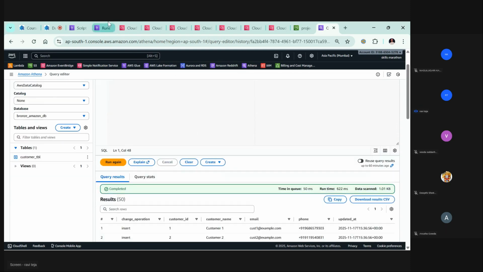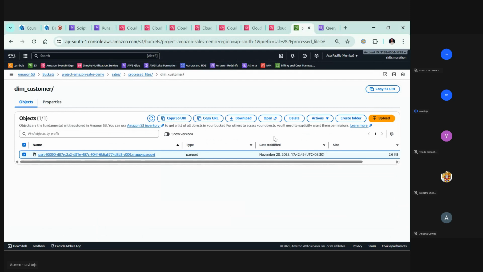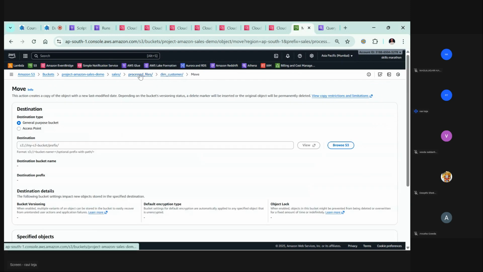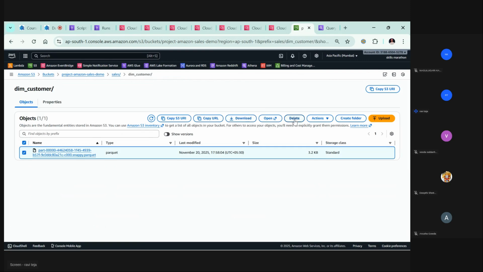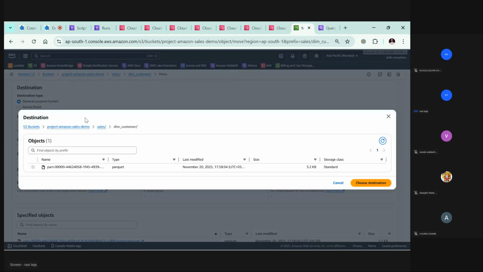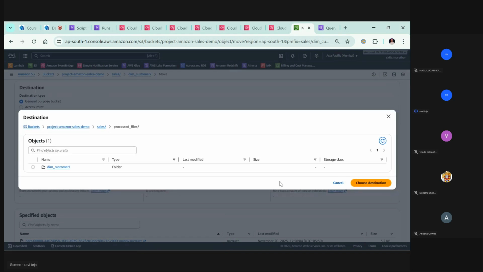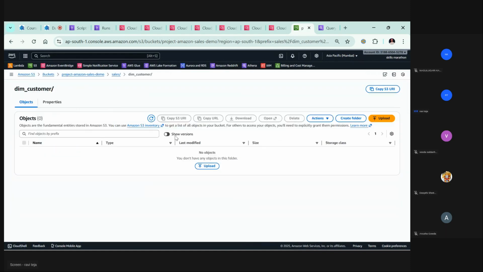Now let me remove this file from here. I will move this file. I'm doing it manually, but tomorrow I will show you the code. Let me move this file from here, in process files, maybe from dim customer, to the actions, move. Move to which location? Project, sales, processed files, dim customer. Let's move it here. Fine, I moved it. Now there are no files.